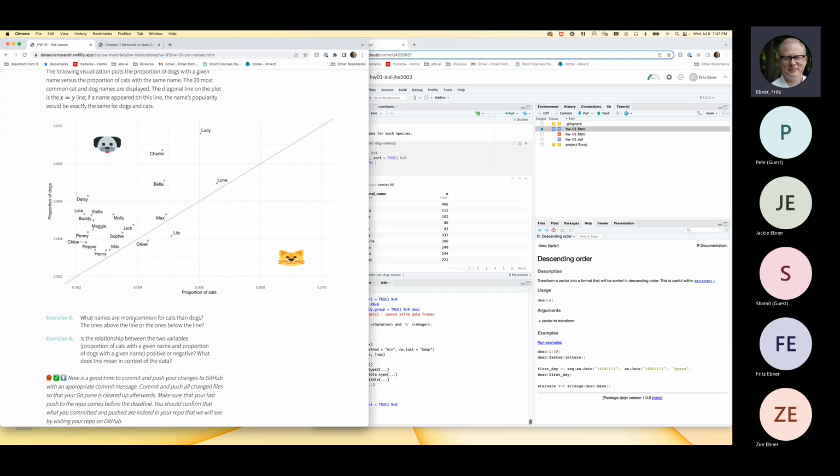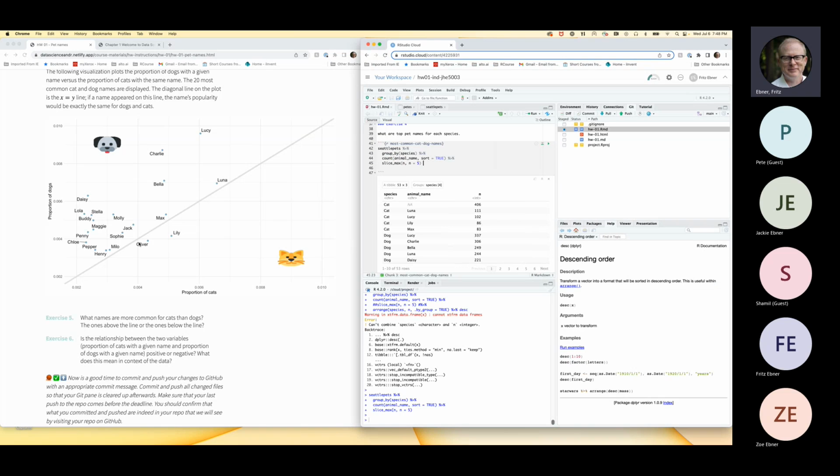And so the exercise says, what names are more common for cats than dogs? Well, here's the cat proportion. So which names would be more often named for cats than for dogs? Anybody? Oliver. Lily and Oliver. And Lily, correct. Yep. Because they're on this side of the line, so there's more cats than dogs. And then the next one asks about the ones below the line. So there's two questions. The names that are more common for cats than for dogs are the ones that are below this line.